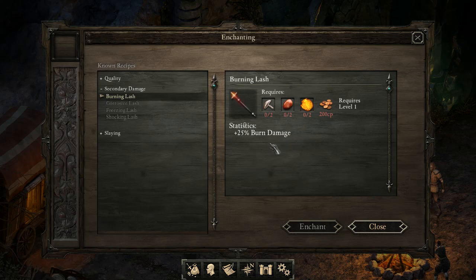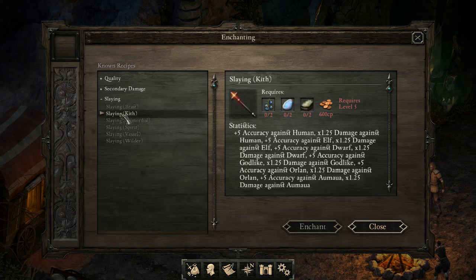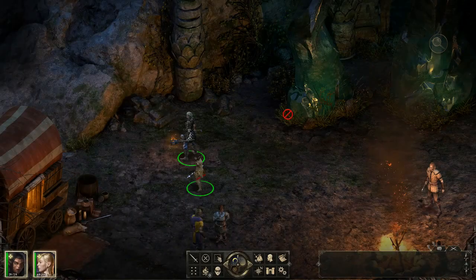I'll provide all the formulas for these in the description, just to give people a bit of a hand. The other property is Slaying, which gives you an accuracy and a damage bonus against certain types, and you can actually have bonuses against the playable races as well. Okay, so I'll move on to the next screen, which is the character record.